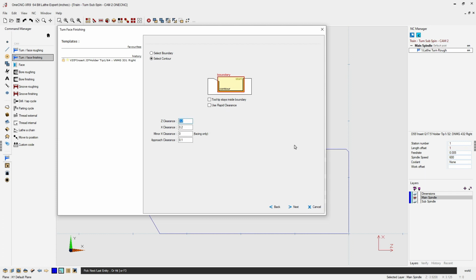The Z clearance specifies the Z distance that the tool is going to start feeding from along the Z-axis. Now this is positioned relative to that very first piece of geometry we selected. Remember, I selected the very bottom of the chamfer, so whatever Z value I put in here, the tool is going to start feeding that amount. I have 200 thousandths, so the tool's going to feed in at 200 thousandths and then start profiling.